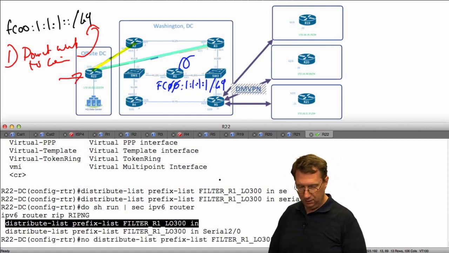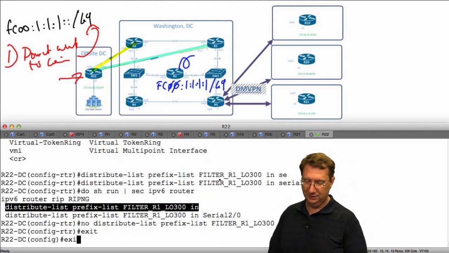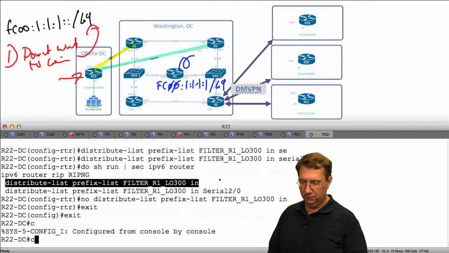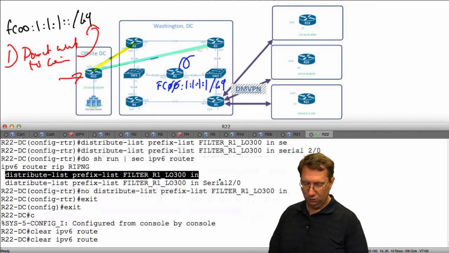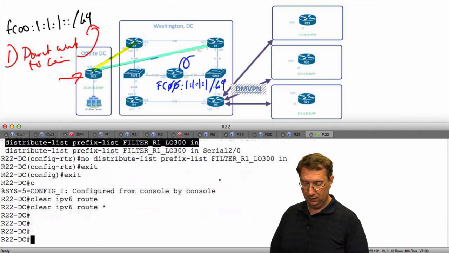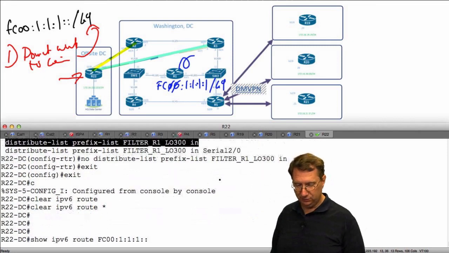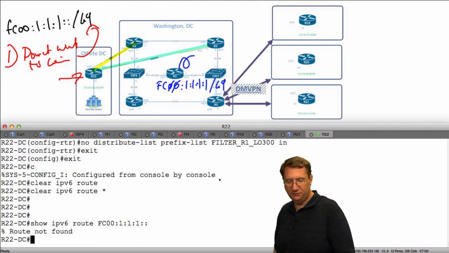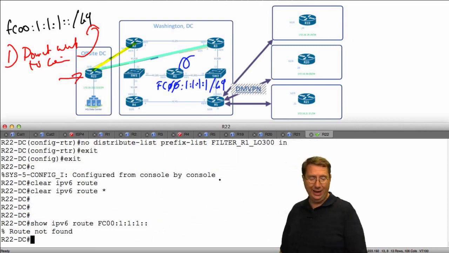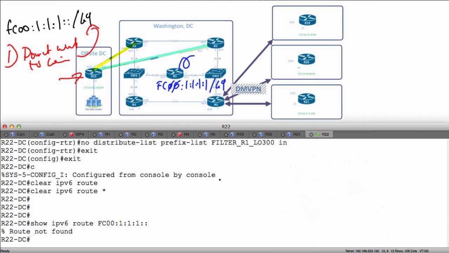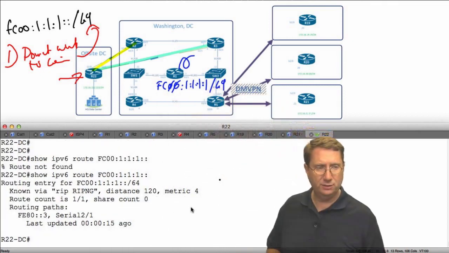So I'm going to say no, and get rid of this config, exit, exit, clear ipv6 route star. And I'm going to go back to my traceroute. Well, first let's see if the route appears in our routing table. Again, we just have to wait. Okay, now the route has appeared in our routing table.